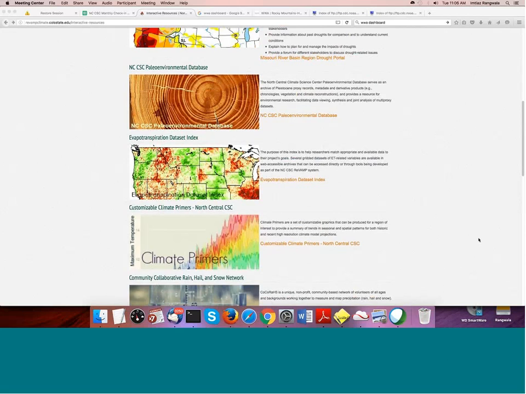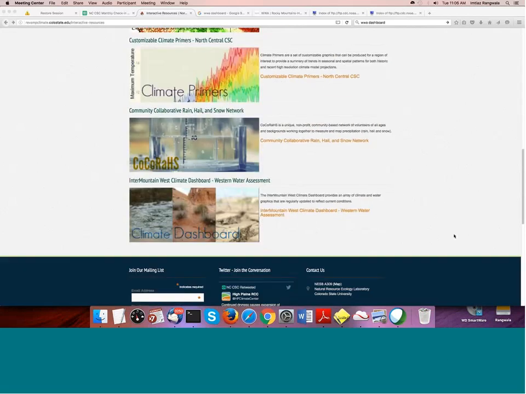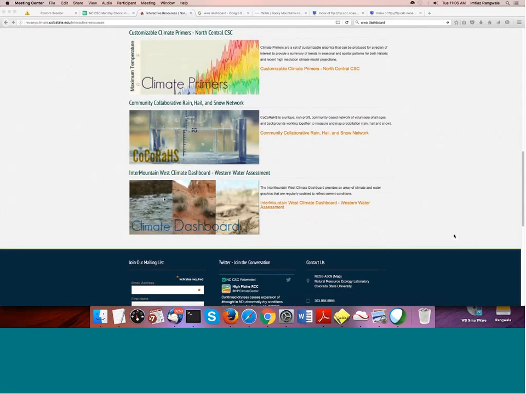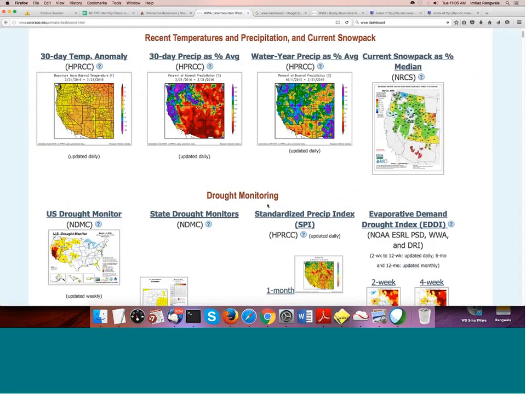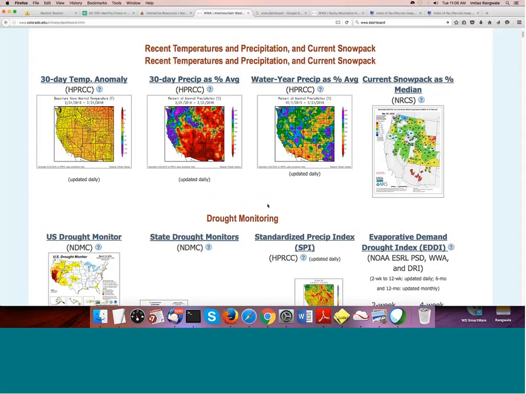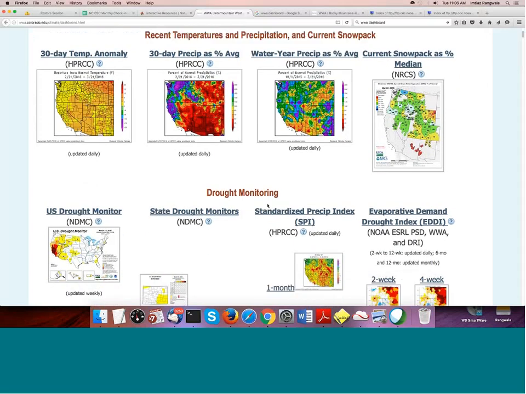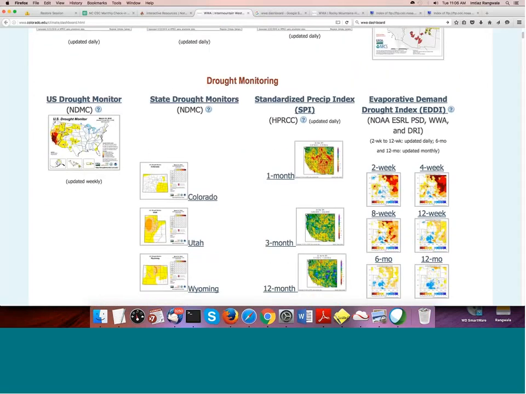Anyway, one of the things we have done with the outreach of that product is put it on the Western Water Assessment Dashboard. So if you go through the revamped interactive resource, there's a dashboard link all the way down. You click on that. It takes you through several different products that are being updated at different time steps. And you have the snowpack, precip, et cetera. And under drought monitoring, we have the evaporative demand drought index.